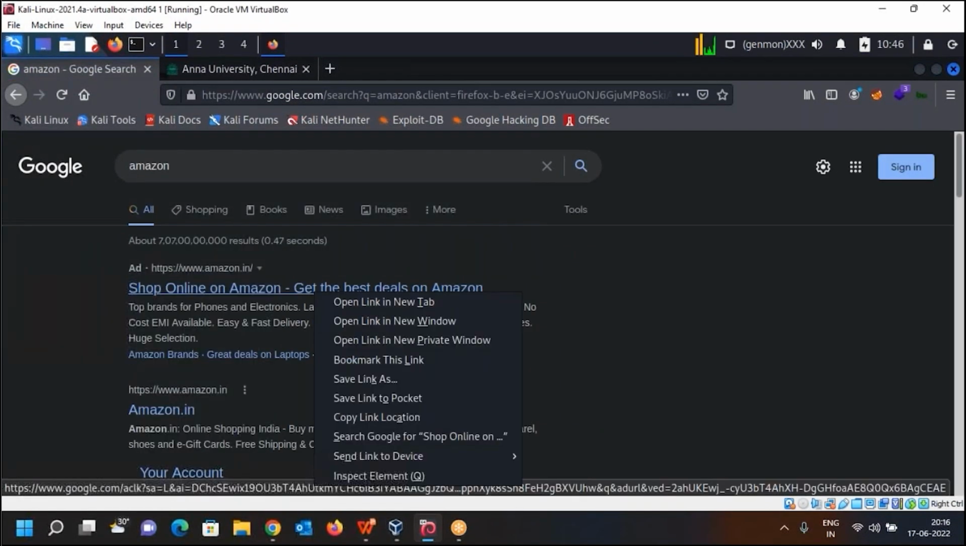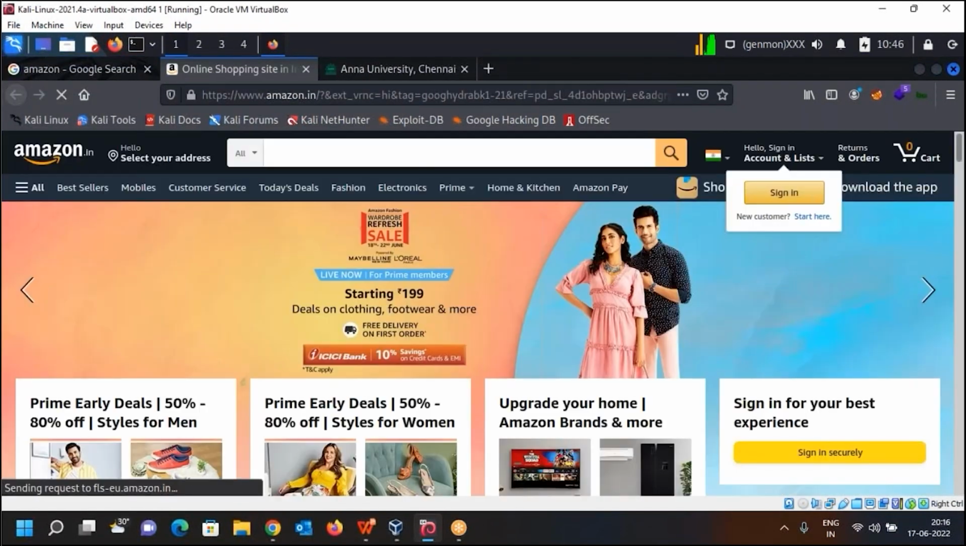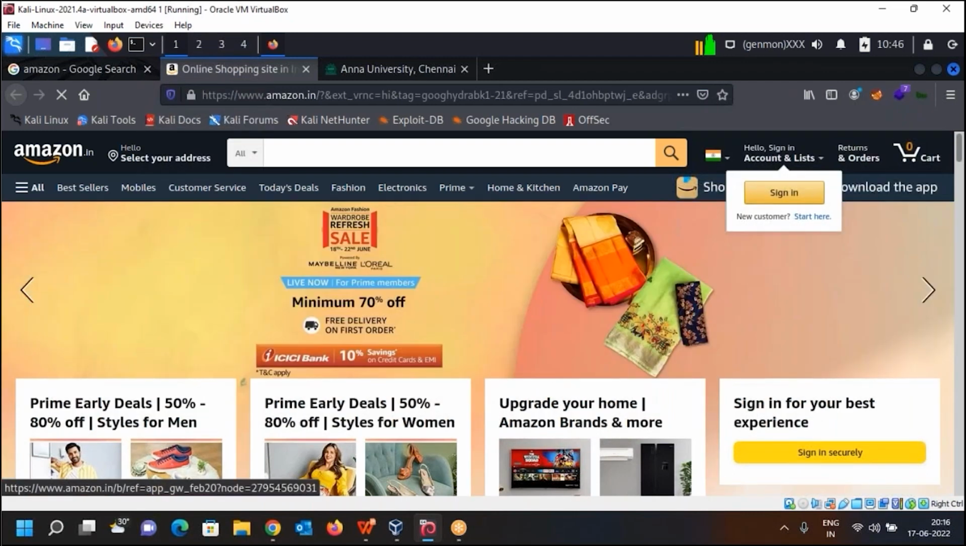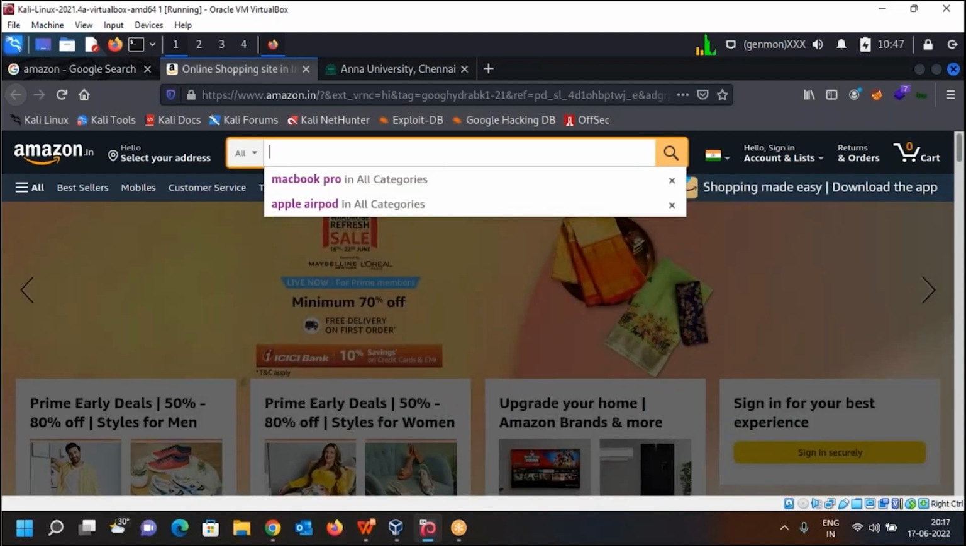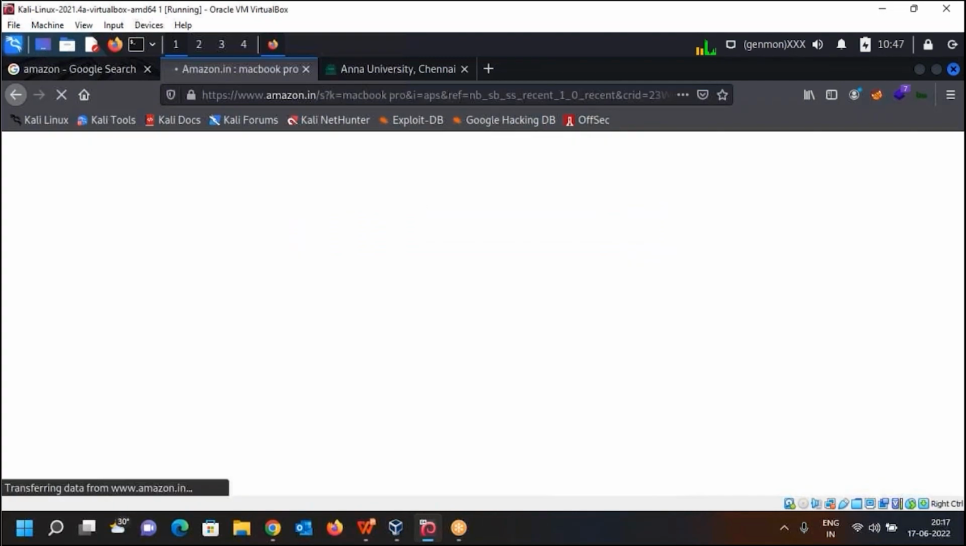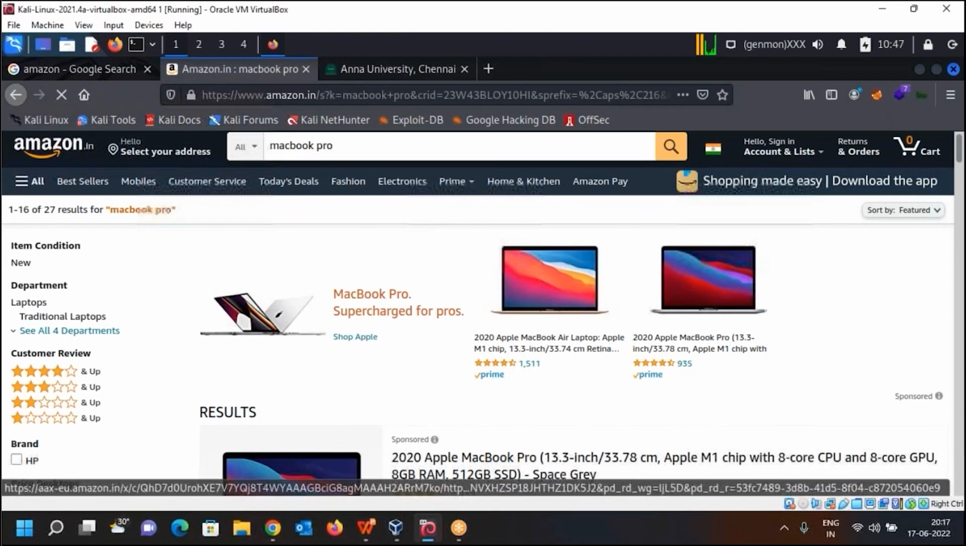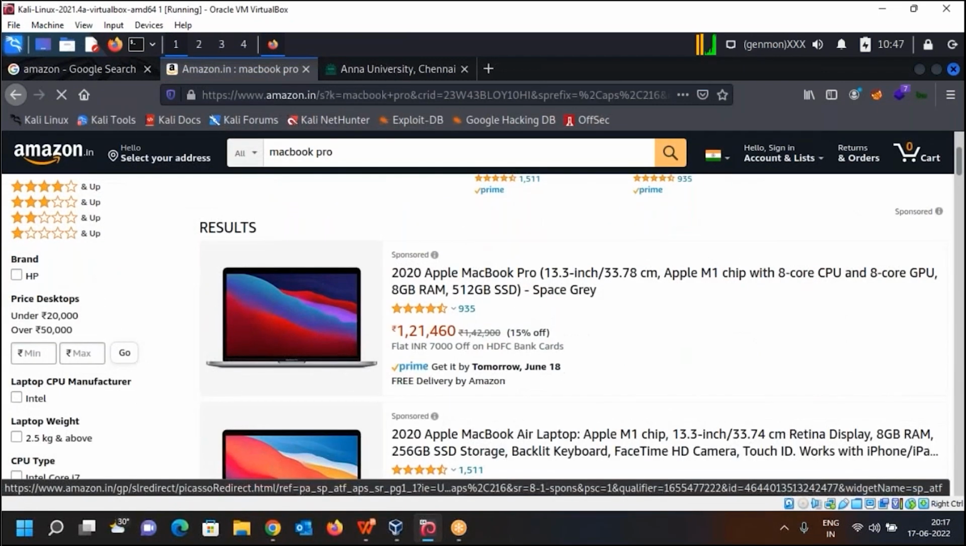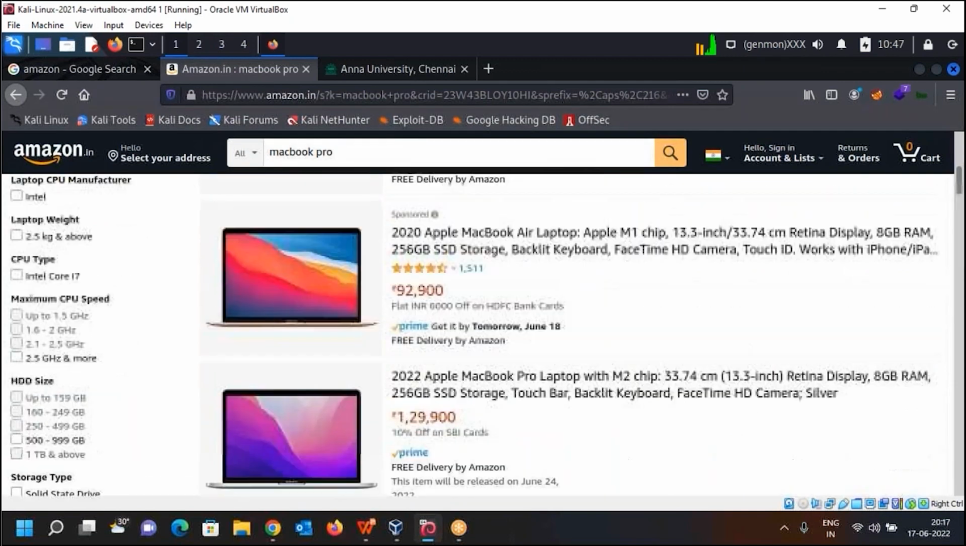How about this Amazon? Is this a website or a web application? This is a web application. How can we say it is a web application? Because it is getting input from the user and processing the user input. For example, here I'm searching for a MacBook Pro, and I get results related to my search. It's showing all the MacBook Pro.